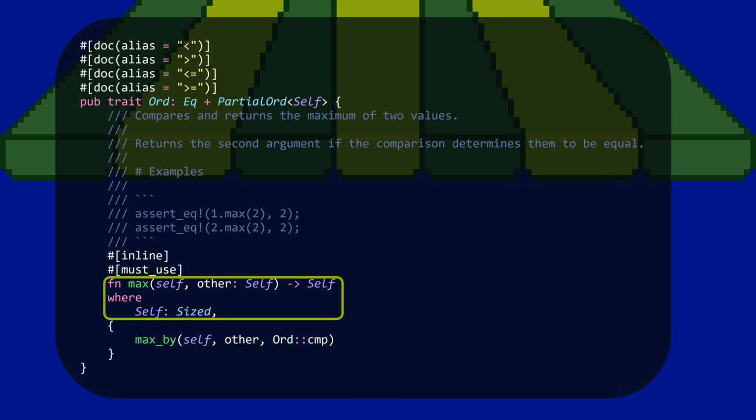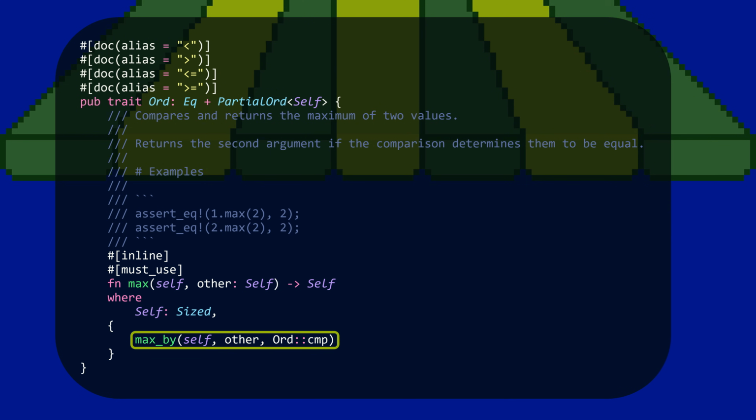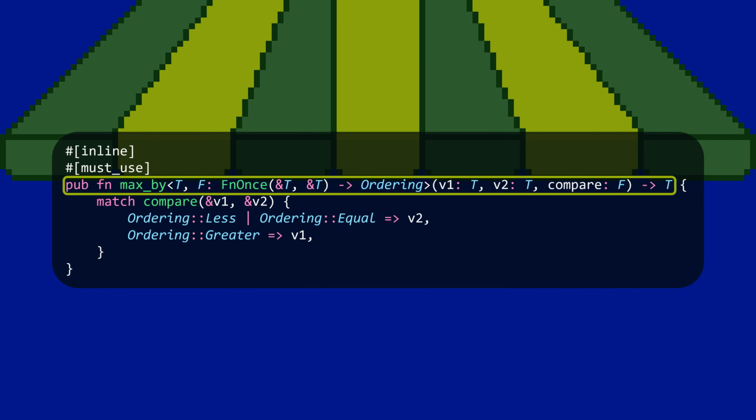This method does the exact same thing as the max function we've been looking at. It takes 2 arguments and returns their max. The body simply calls another function, max_by, with 3 arguments: self, other, and Ord::cmp. The max_by function takes in 2 types, T and F, and returns a T.